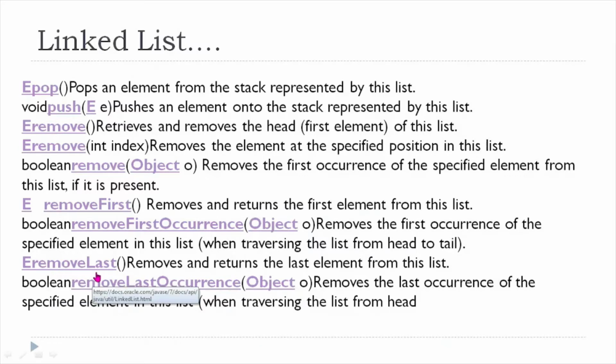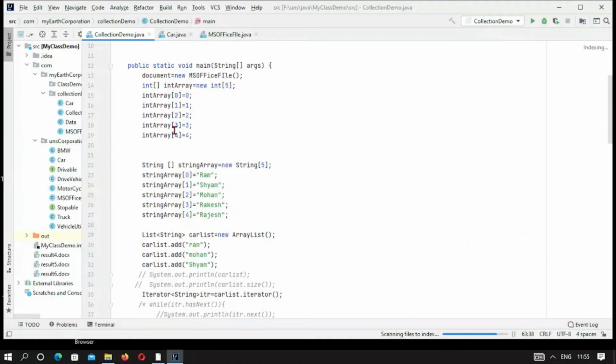So this is all about the theoretical part of the collection framework, where we have taken knowledge about the methods and the types of list. So let's try to explore all these things practically. So let's go, let's do some practical.